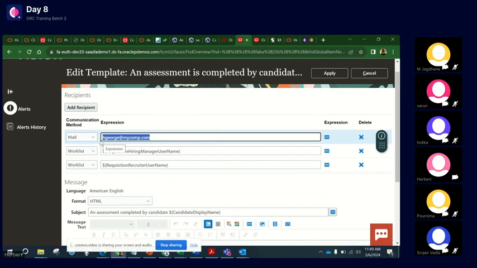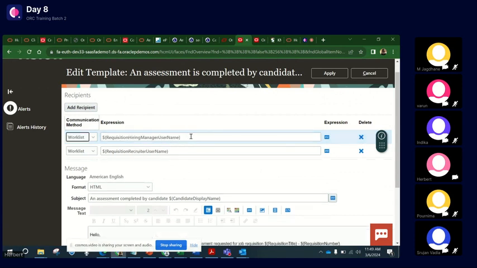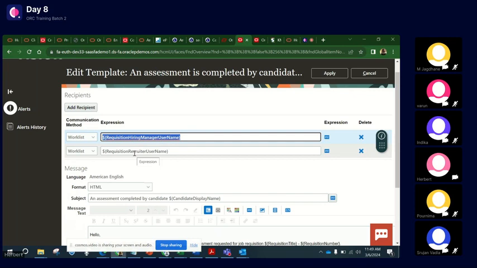But static email addresses are not preferred, simply because if this person leaves the organization, then this mail will still keep trying to send this alert to them. Okay. So to avoid that, we have a dynamic way of finding who the hiring manager is and who the requisition recruiter is. These two are marked on the requisition details. It's pulling from there who is the hiring manager and recruiter, and it will send this alert out to them with this particular body. Okay. Any questions so far?